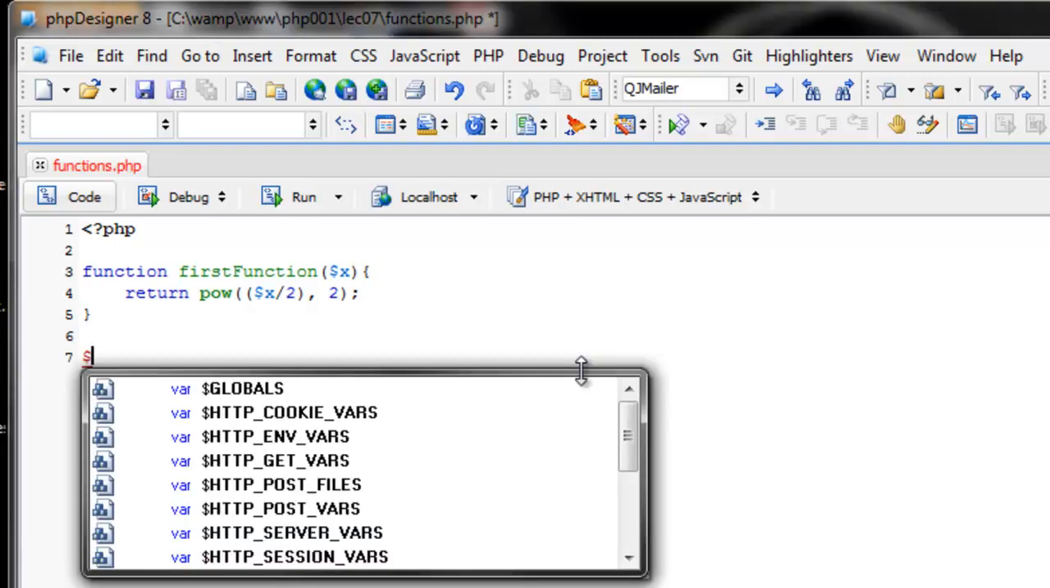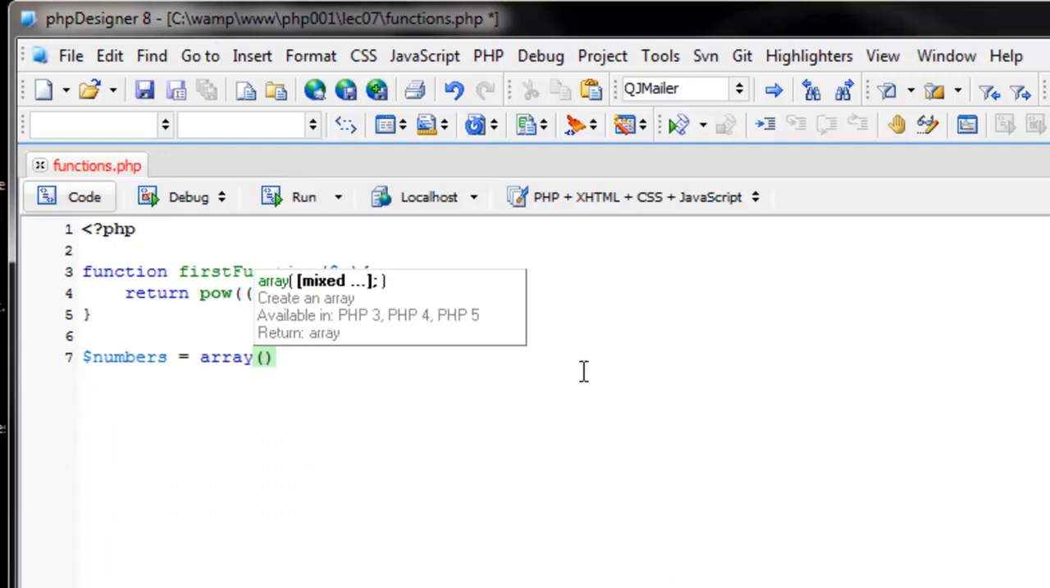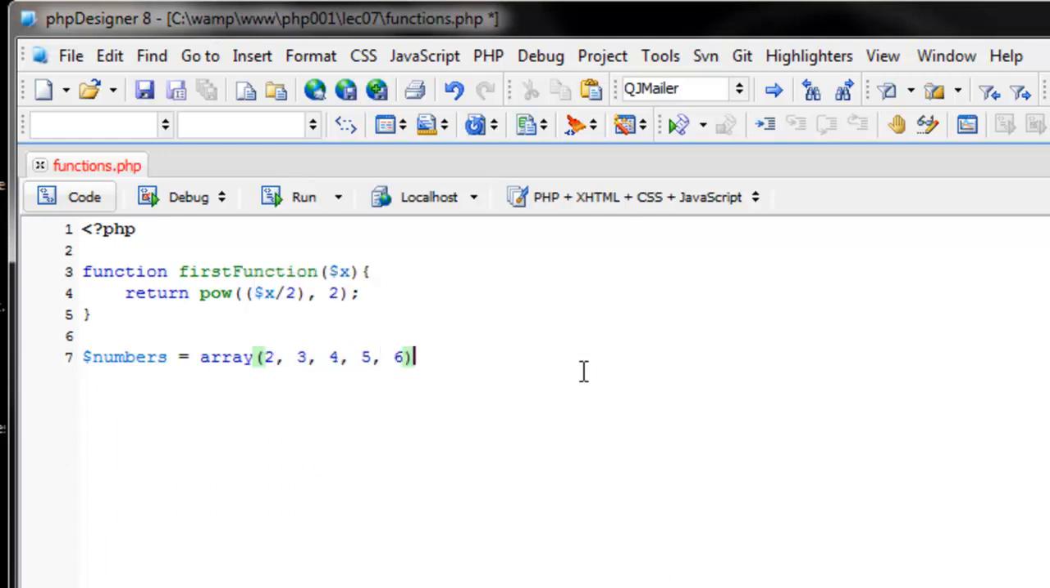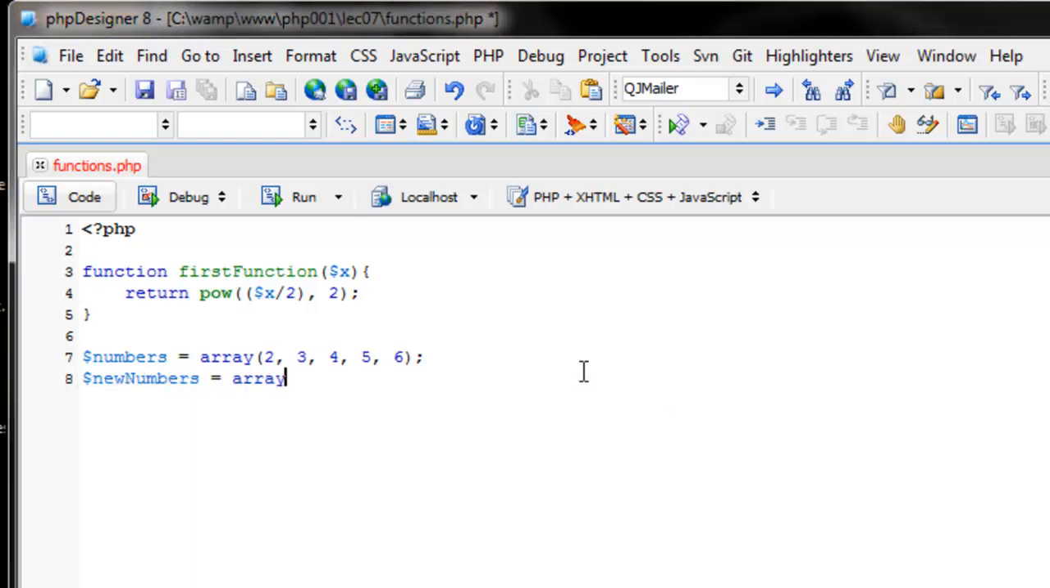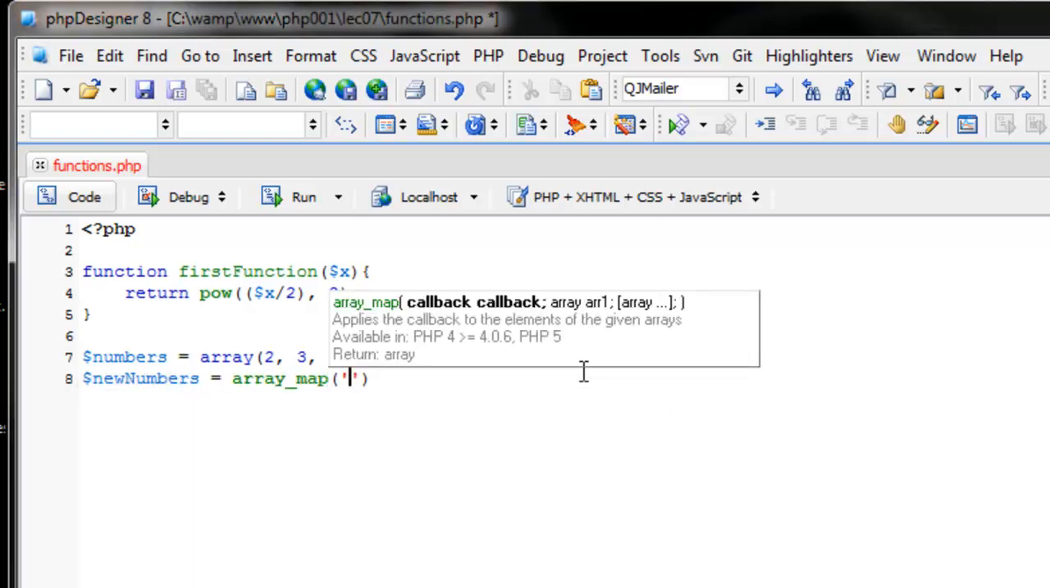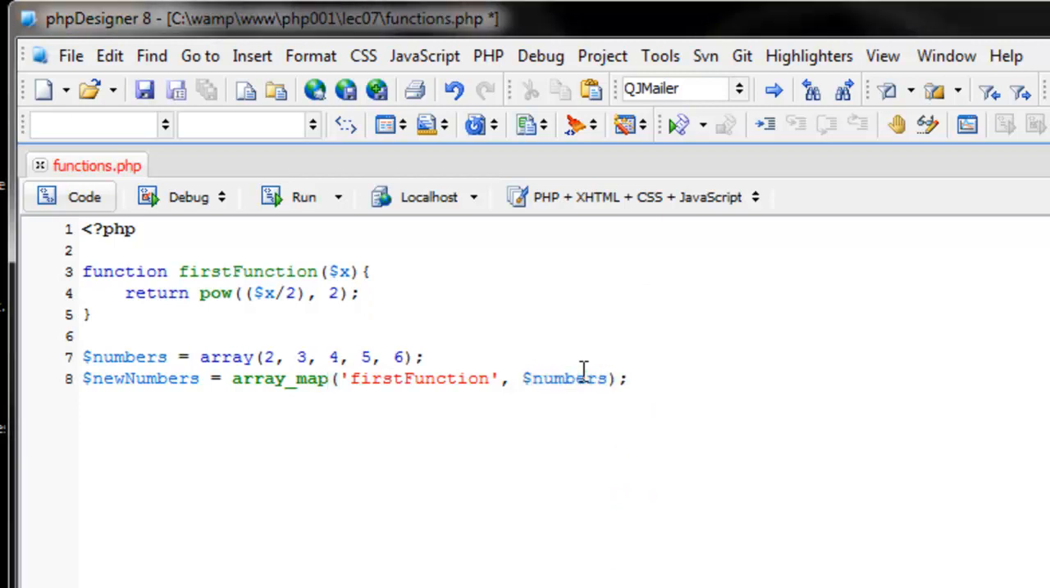So let's create an array of numbers. So array 2, 3, 4, 5, and 6. And then we want to use that array map function, so we create new numbers, and we say array map. And remember, the first parameter is the function name, so we have first function, in quotes, and then the array, numbers. So what it will do, it'll go through the full array, 2, 3, 4, 5, 6, and then it will return a new value, that number divided by 2, and then squared.